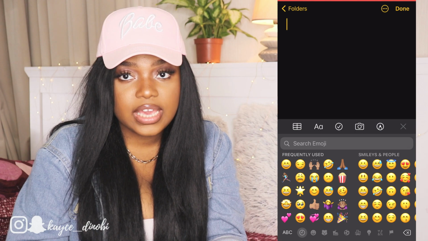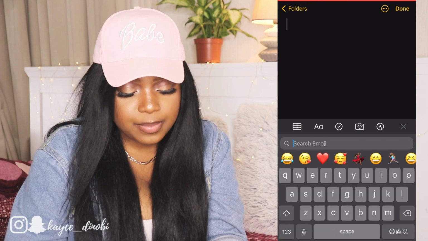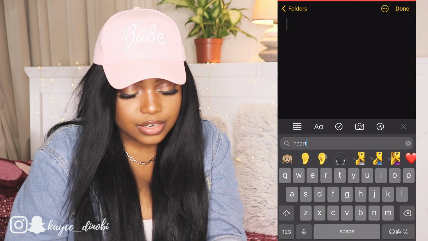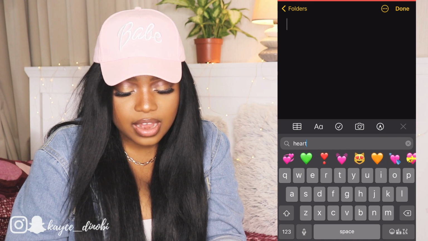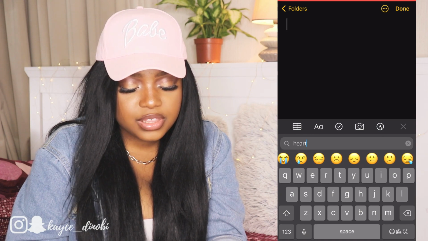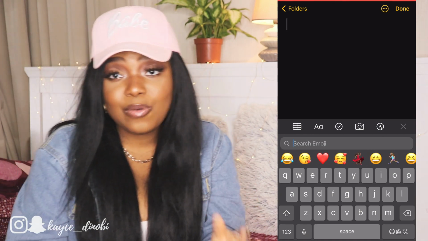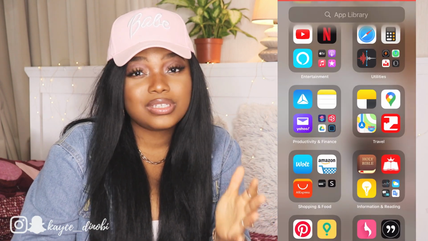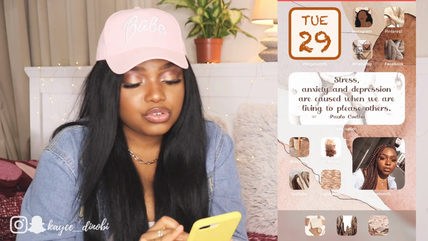So if I want a heart emoji, I just type hearts, and it comes up, all the different colors of the hearts, all the different shapes, everything hearts just comes up. The last thing I want to show you guys is a feature called the back tab. So I'm going to show you guys what it is.